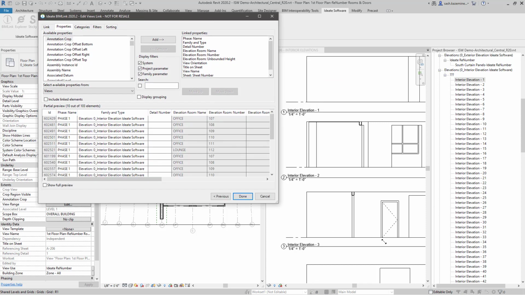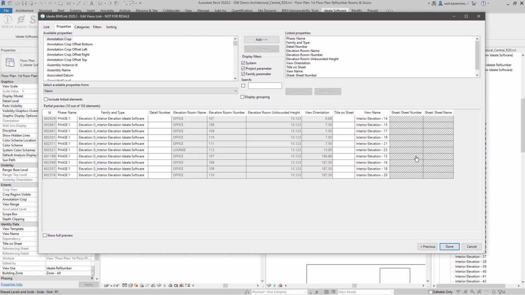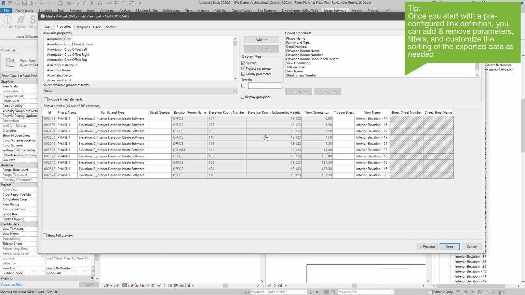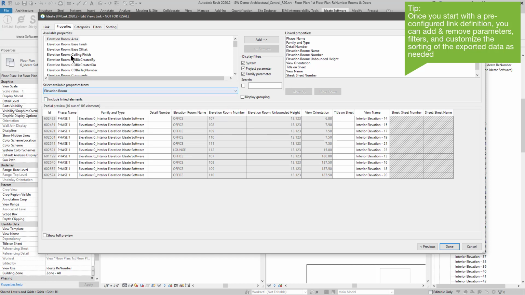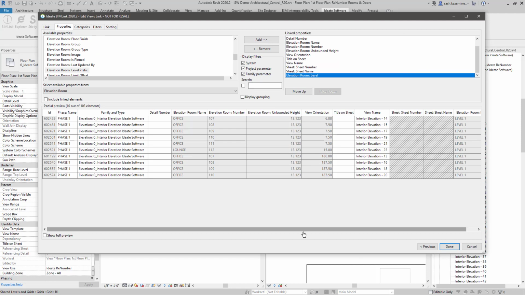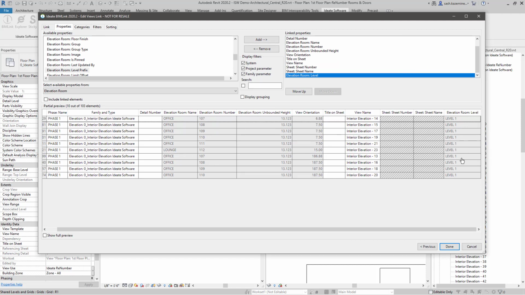I'll go ahead and expand this dialog box, and you can see that these are all the parameters that are mapped with this particular link. You can add or remove parameters as you see fit. In this case, I'm going to go to the elevation room category, and I'm going to add a level. And the reason why I'm adding this parameter is because I want to use this parameter information as part of my naming schema for my interior elevations.